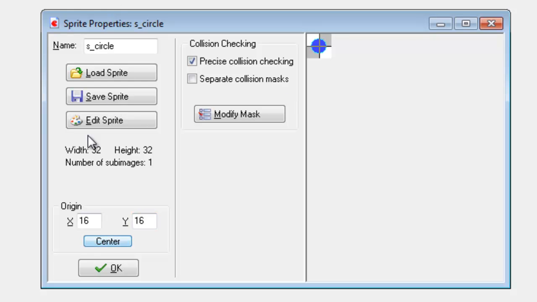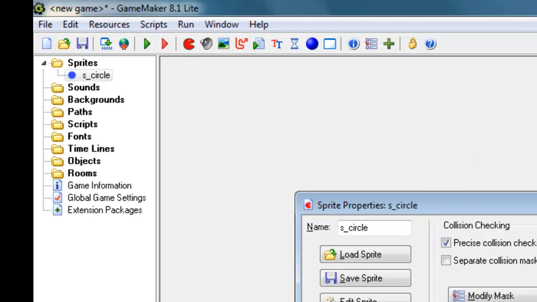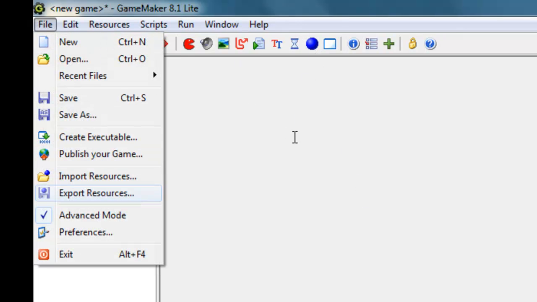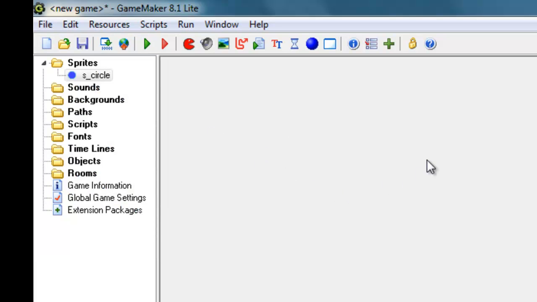Now if you don't have this origin or any of this other stuff you see here, it's probably because you're in basic mode, not advanced mode. To get to advanced mode, you go to File, and then down here on advanced mode you click that. I already clicked it, so I'm not going to click it to go back. So this is advanced mode. So we made our circle.